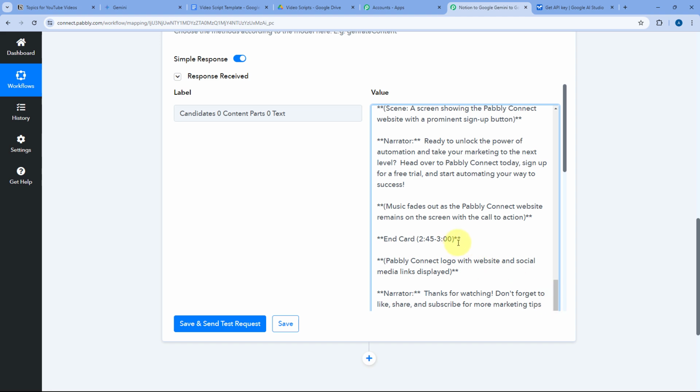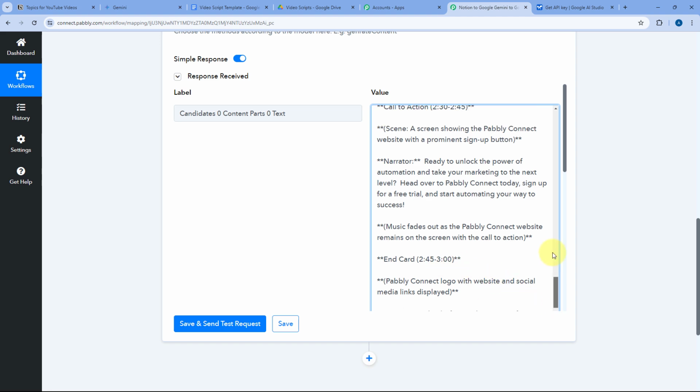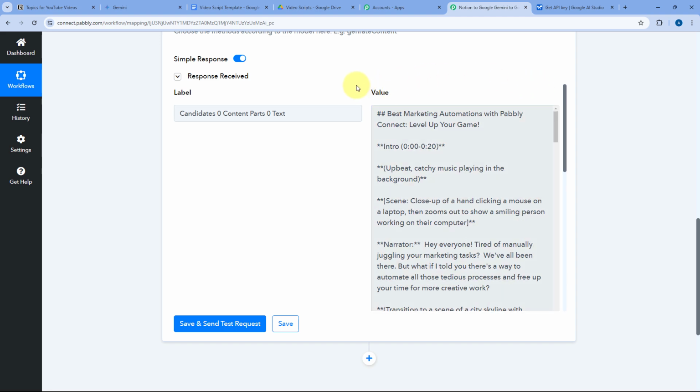And this video is approximately 3 minutes long according to Google Gemini. So the step 2 of setting up this automation is completed, and we have successfully generated the script using Google Gemini in this automation. Now after this, let's move to the final step where we want to save the same script in a Google Doc.